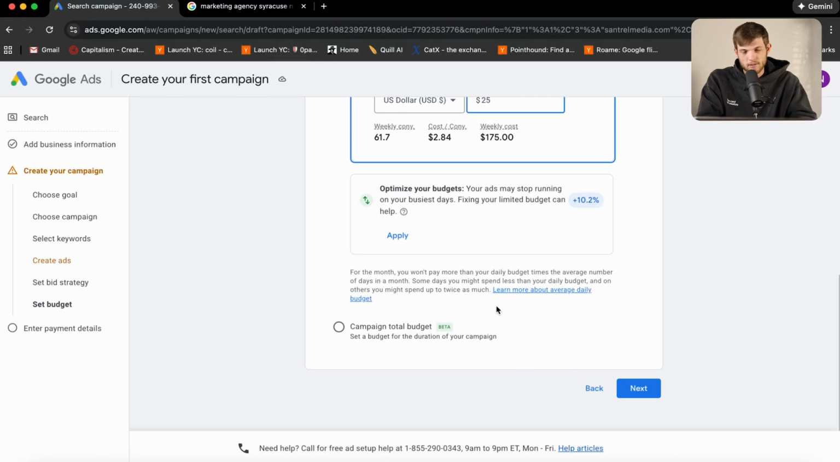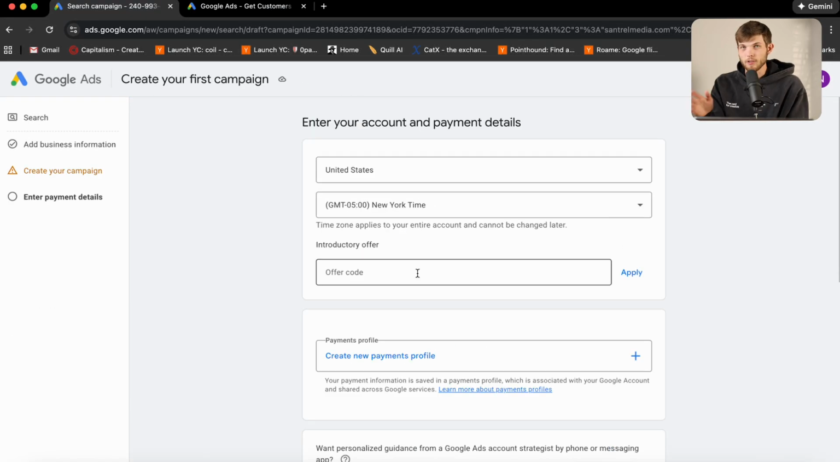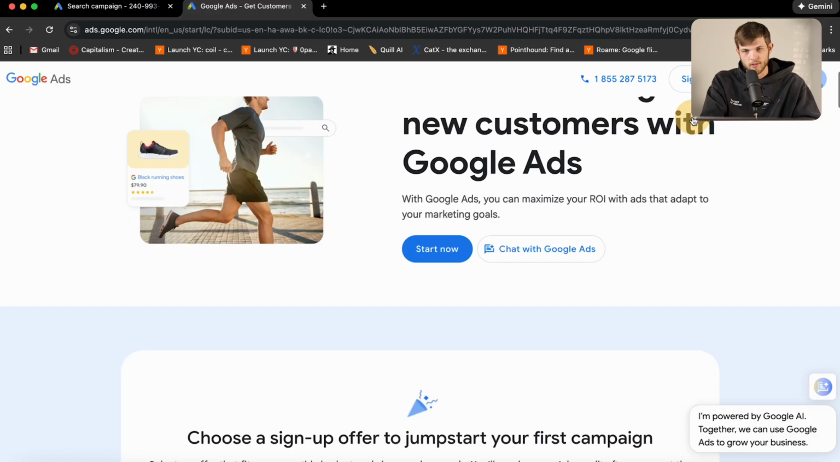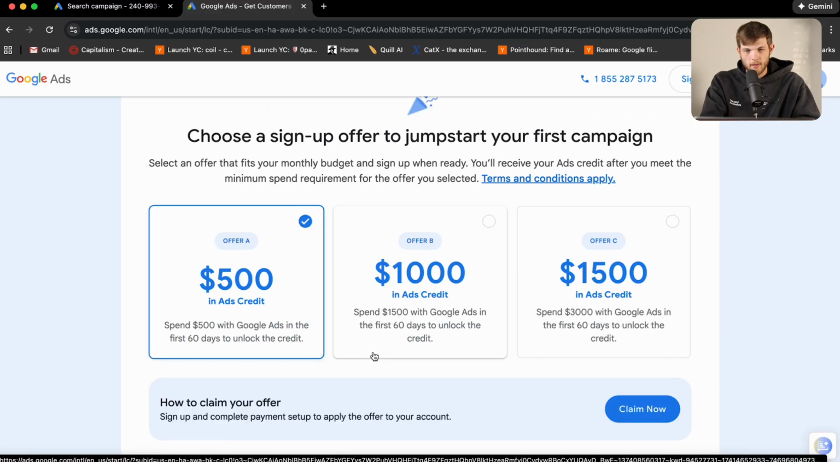And then once we decide our budget there, we're going to go ahead and click on next. Now, there also is usually an introductory offer that you can get that's going to get you some free ad credits. So if we go back to Google Ads homepage, we see this option here. If we're new to Google Ads, we get up to $1,500 in ad credits. So if we have a code for that, we can do that.